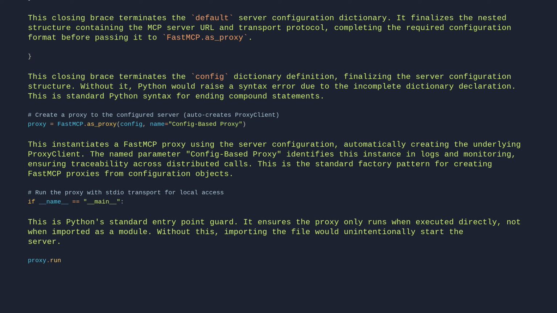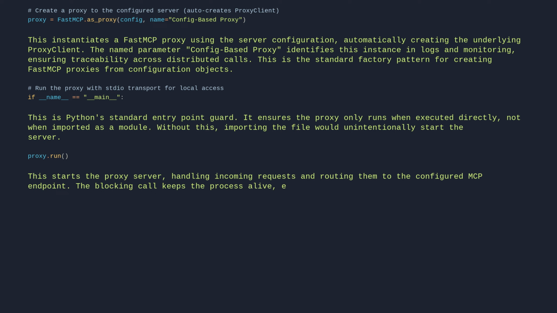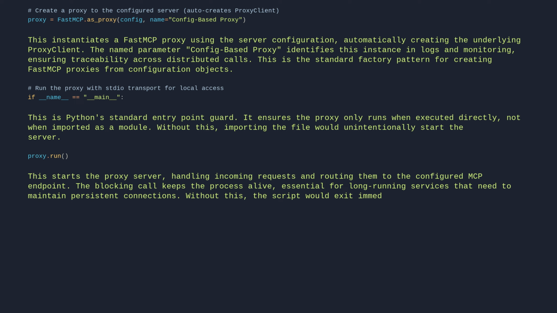Proxy run. This starts the proxy server, handling incoming requests and routing them to the configured MCP endpoint. The blocking call keeps the process alive, essential for long-running services that need to maintain persistent connections. Without this, the script would exit immediately after initialization.